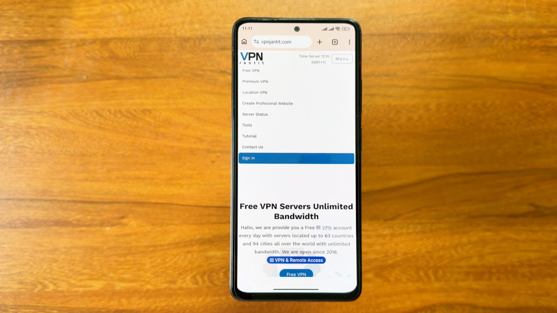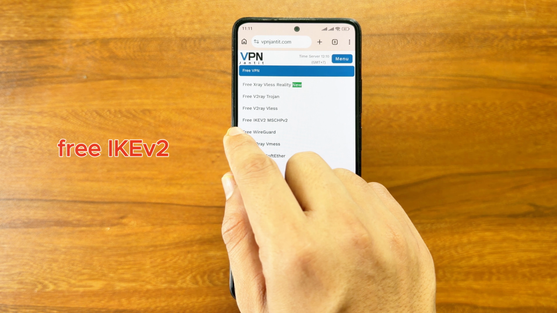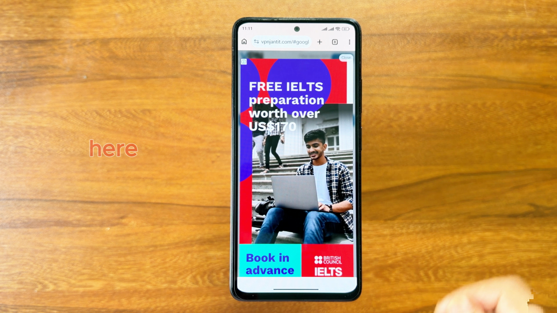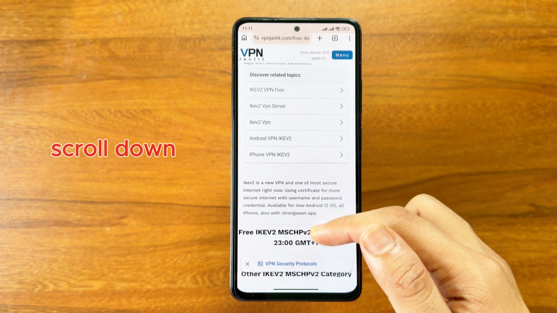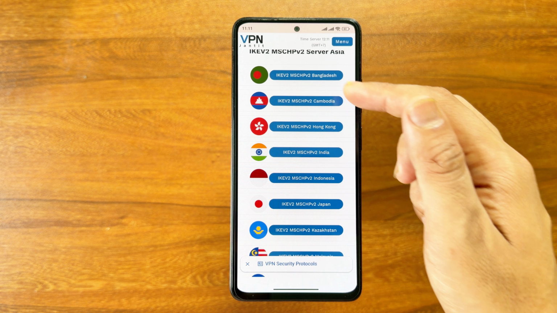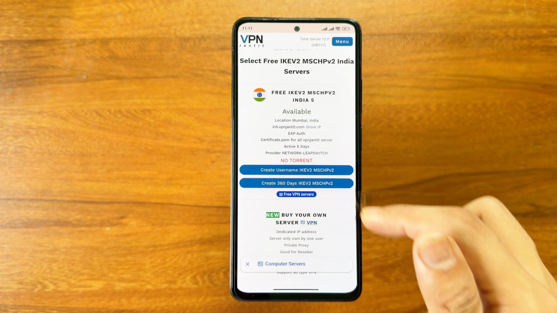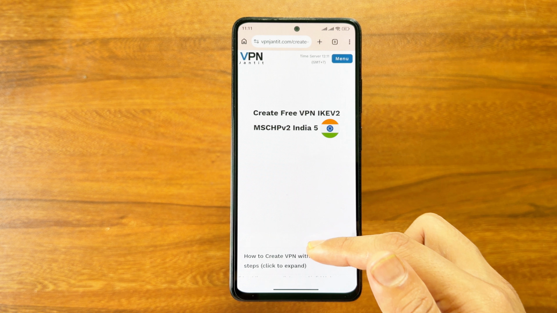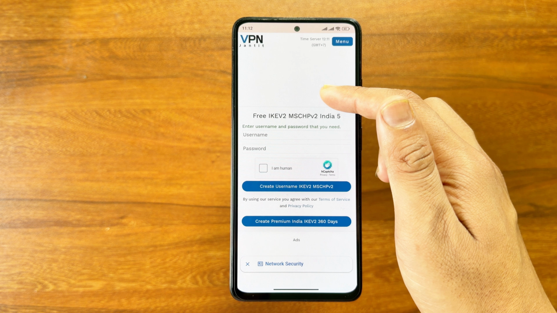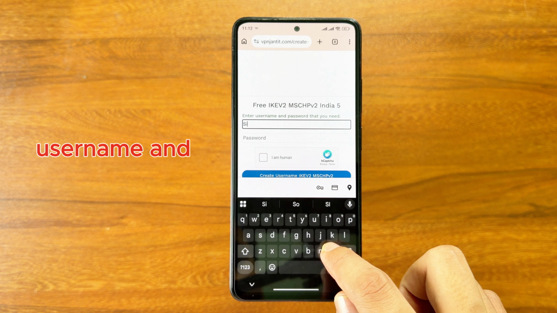Tap on Menu. Tap on Free VPN. Select the free IKEv2 MSCHAPv2 type from here. Scroll down. Now select the country where you want to use the VPN. Now tap on Create Username. Now you need to create a username and password.